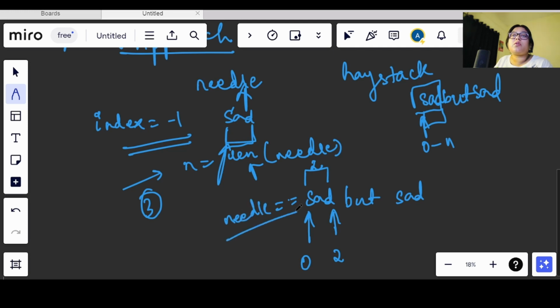Now if this is equal to needle, I will return the index directly from there. I will return the first index from where I have started the iteration. So I will return 0th index. Now what I have to do, I have returned 0.